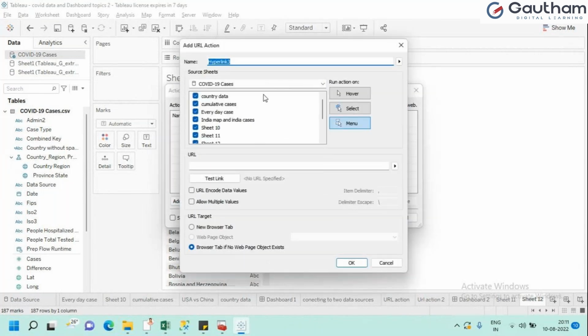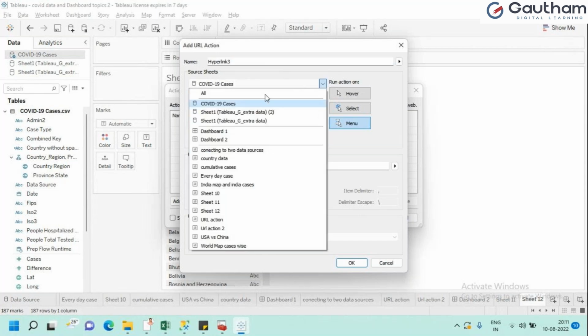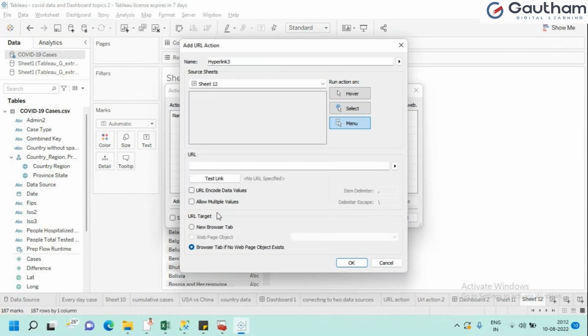So come here, source sheet. Can you see this box, this box, and the box below? Three boxes are there, no? Let's see what exactly this is. The first box is the source sheet. What is my source here? My source is Sheet 12. Just take only Sheet 12. The remaining I don't want, so forget about those.